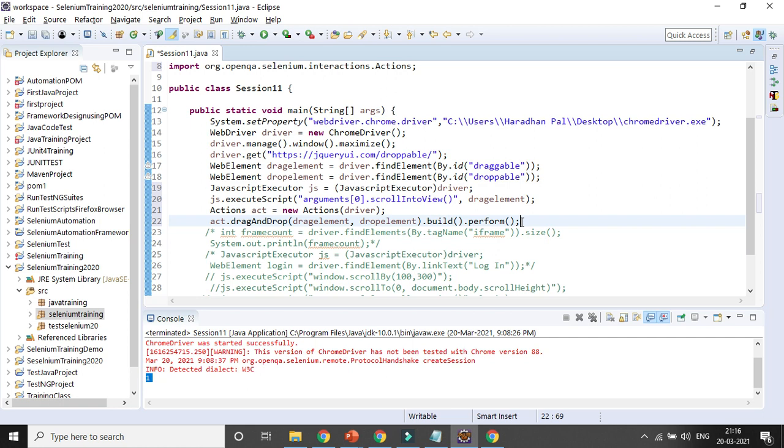Ankur, is it clear? Yes. Okay. So now if you run it, your script will fail, because I already identified the element, I am moving the element, I want to perform drag and drop.